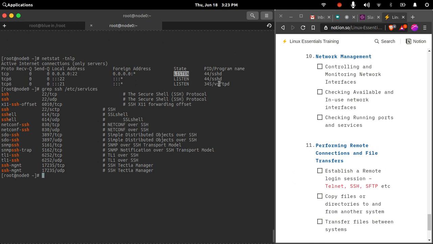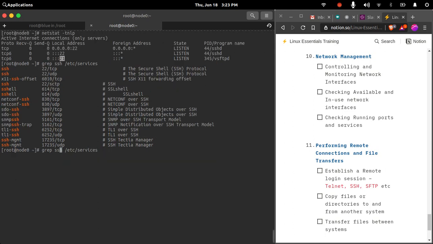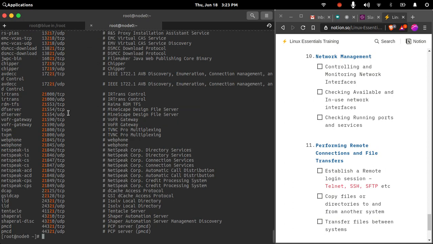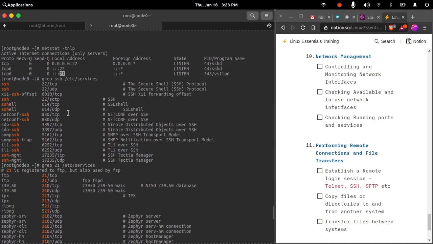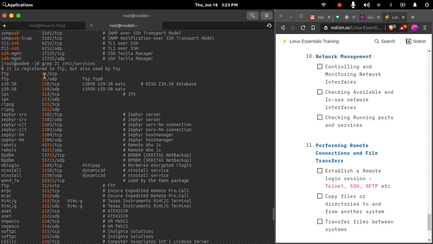And similarly I have FTP running. Here, if you see, this is the program name, vsftpd. So this is an FTP server running on this system, which is running on port 21. If I look for port 21, you see it is dedicated for FTP.